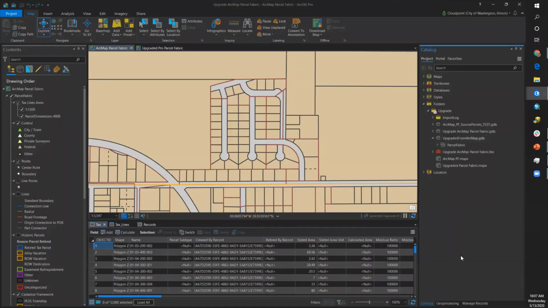Okay, the first transition workflow on the docket is upgrading an ArcMap Parcel Fabric. We start by opening a project in ArcGIS Pro. In this particular project, I have a map tab in which I've added the source data from my ArcMap Parcel Fabric.